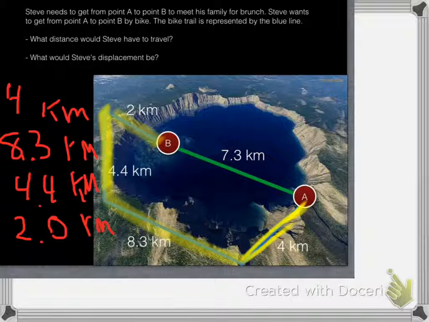So in order to find the total distance that Steve would have to travel along this bike path, you can just add all those up right here. So you have 4.0, 8.3, 4.4, and 2.0.